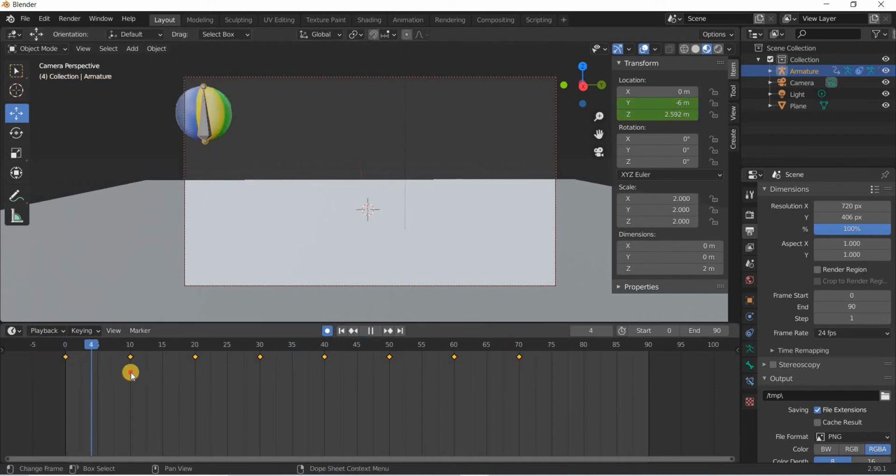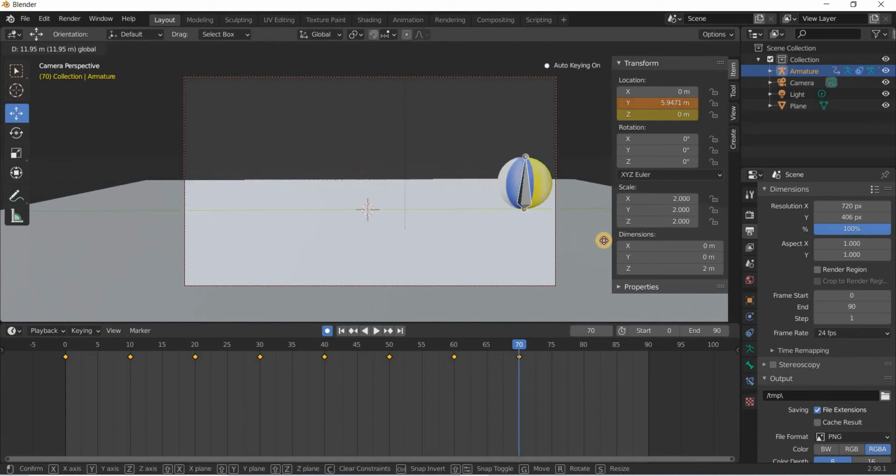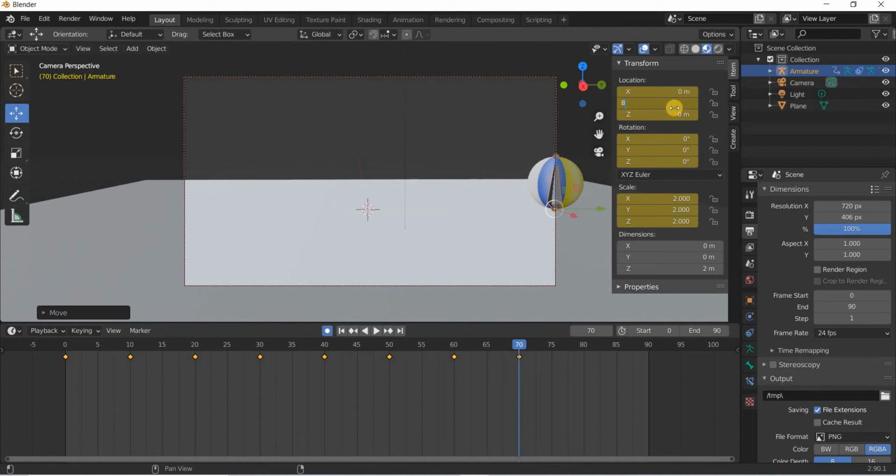So you can see that the ball hits the ground, bounces, loses the energy, hits the ground, loses the energy, no energy whatsoever. So at 70 I will move the ball here, say 8.